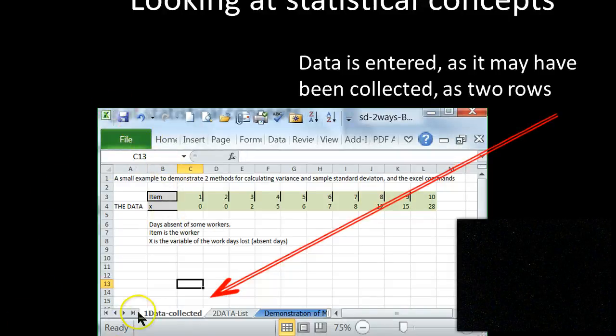Here I'm going to show you some data that's been entered. So I'm calling this data collected in this tab, and it's a small example just to demonstrate some methods of using Excel or looking at data or arranging data. And this, we have days absent of some workers. The item is the worker. And we're going to use it to just look at standard deviations, means, and the use of Excel commands, so you can learn a few things in one go.